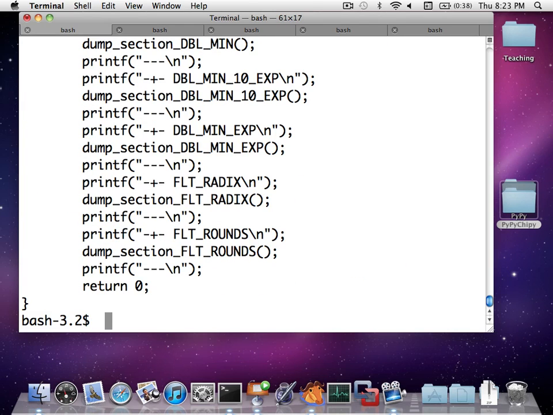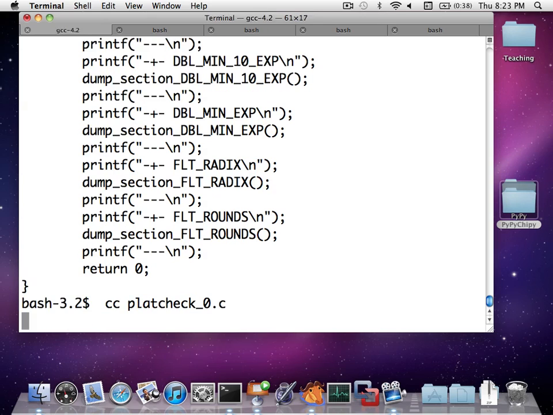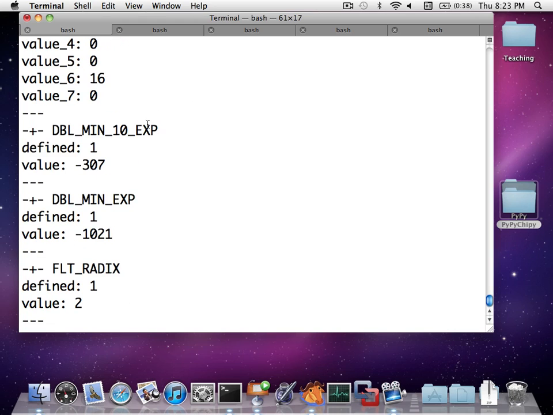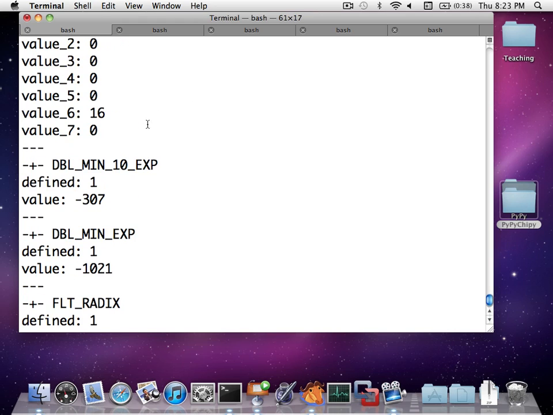You can actually just compile these things. We can say, let's just compile plat check.c and then run it. All it does is run the C compiler and print out values of certain constants and stuff. So part of what the build process of PyPy is doing is using the C compiler to pull information out of the environment. That's actually part of the build process.